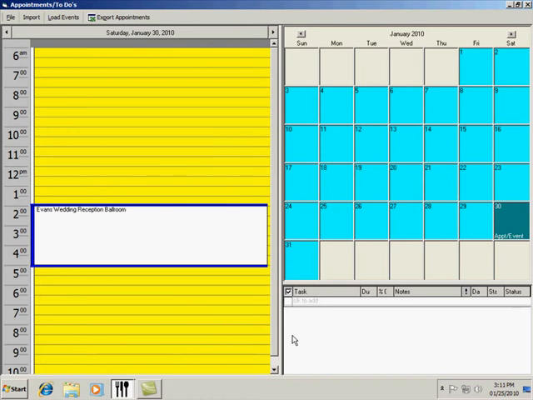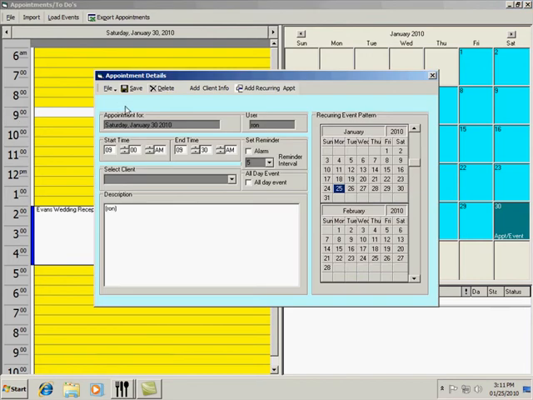So let's look at entering an event here, and the way you begin is to double click on the time. That will open up the appointment details screen, and you can see that we double clicked on 9 a.m. and now we have an appointment from 9 a.m. to 9:30. If we want to set an alarm, we can have a reminder that starts 30 minutes before the event.